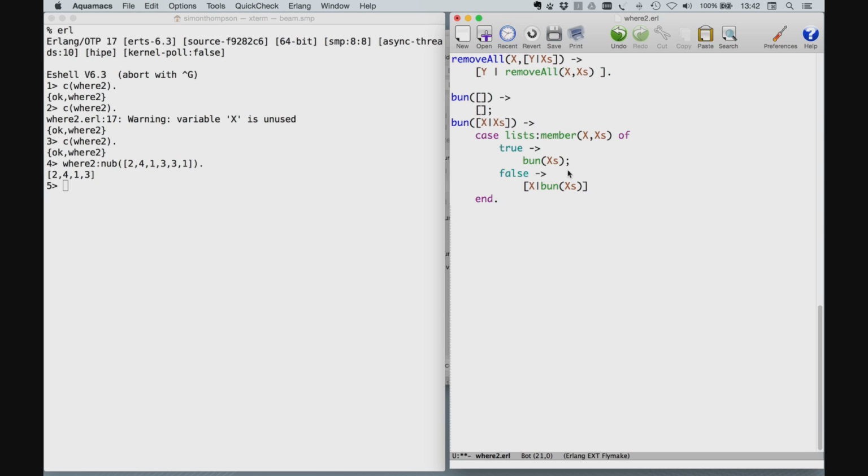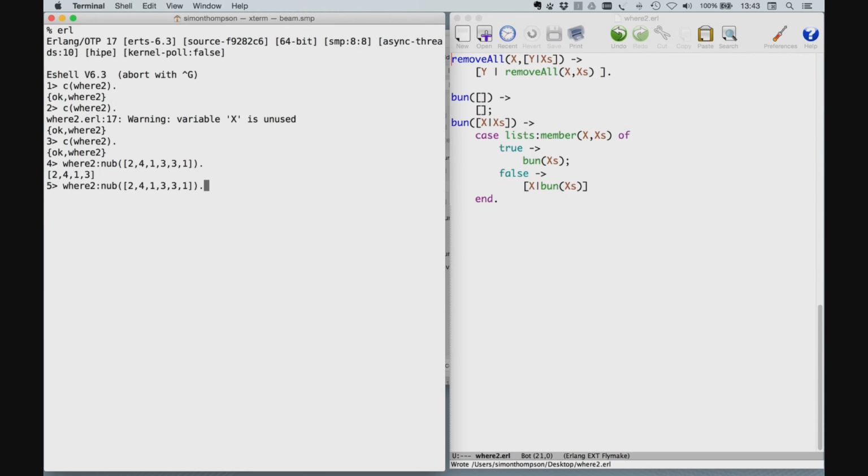Let's just take a look again at what we've done. Bun of the empty list is the empty list. Bun of x cons x's: if x occurs in x's, we just take the bun of x's. Otherwise, x is the first element of the result, and the bun of x's, bun of a tail, is the remainder. Let's save that, and let's compile this. And let's see what happens when we take bun on this example. You see that we are getting the order that we expected. We're getting the last occurrence of 3 and 1.